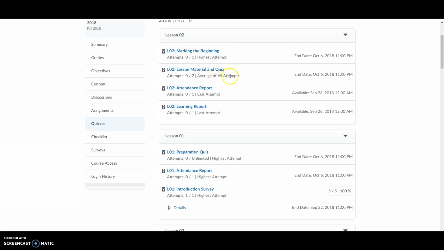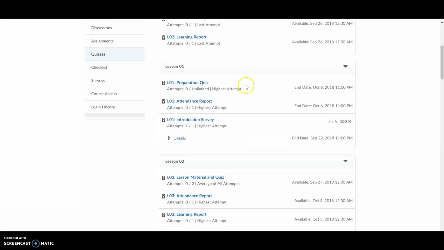Remember that it's the average score of all attempts that you get as your final score. So if you get an 80% on your first attempt and a 100 on your second attempt, it's going to average those scores together to give you your final grade. Every semester students forget that and they ask me why, if they got 100%, why didn't they get 100%, and that would be why. So just be aware of that.